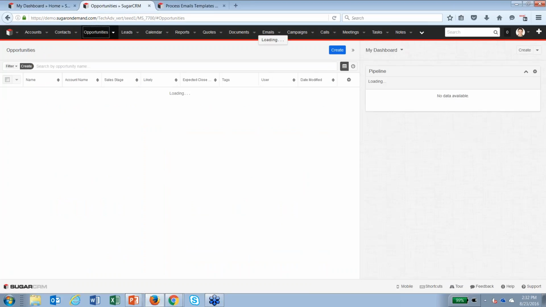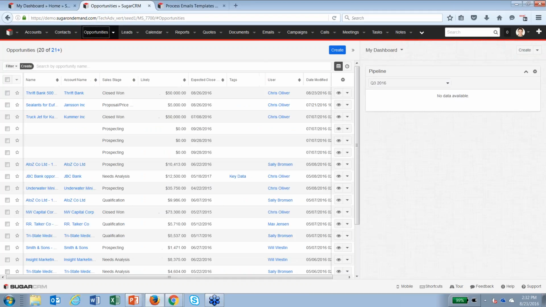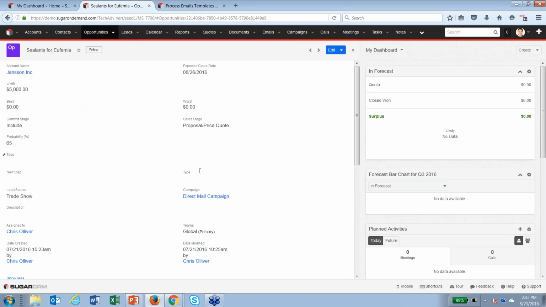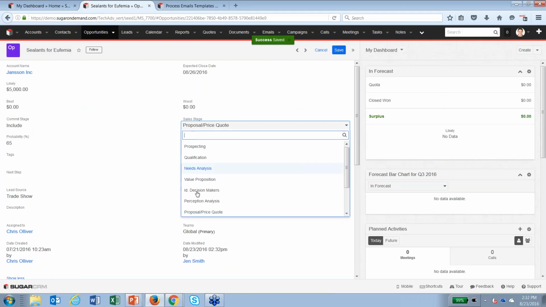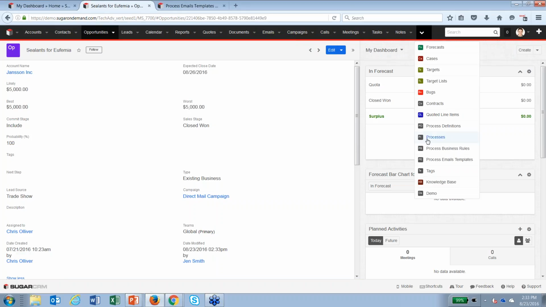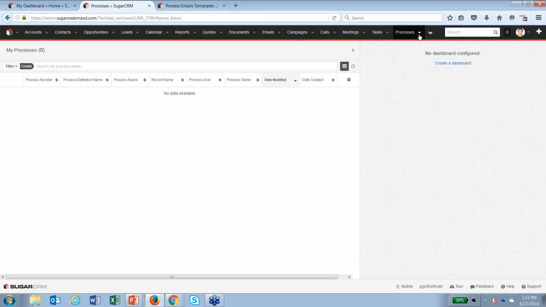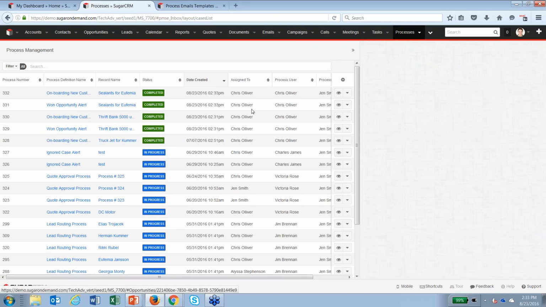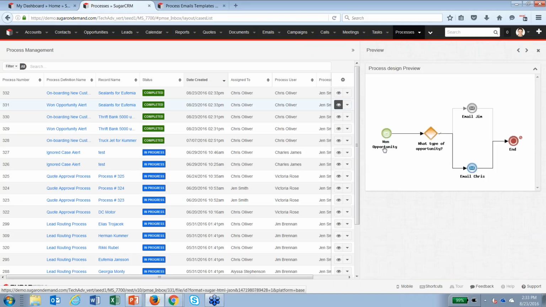So if I was really going to test this out, I'd probably also want to test out the other branch. Let's find another opportunity here. And we'll classify this one as existing business. And then we'll win this opportunity. And this time we should see it take that other branch. So we can go back to processes and then the process management view. And here is that second one. And this time, oh good, it did what it was supposed to do and it emailed Chris.